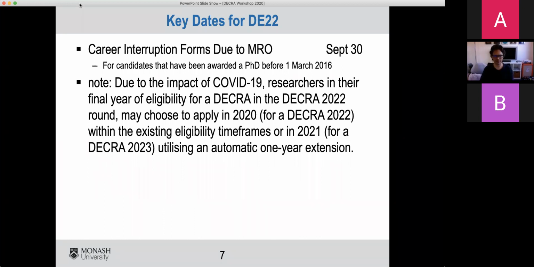Okay, so key dates. There's a series of dates that will need to be hit through this process, and they're spread out between now and when it goes to the ARC. So the first is a career interruption form. By September 30, you'll want to have submitted a career interruption form if you have a PhD that was awarded prior to 1st of March 2016.